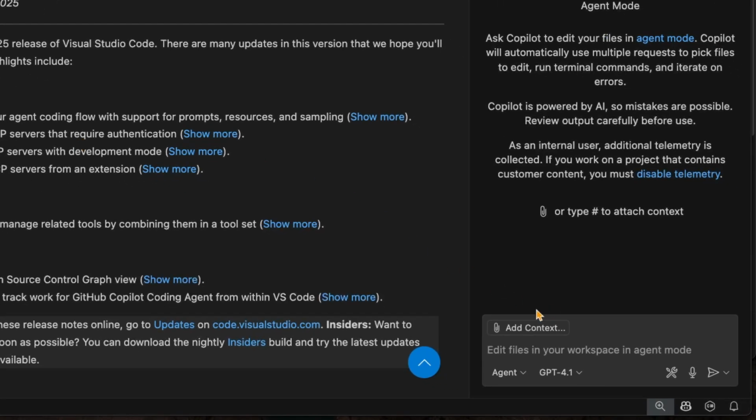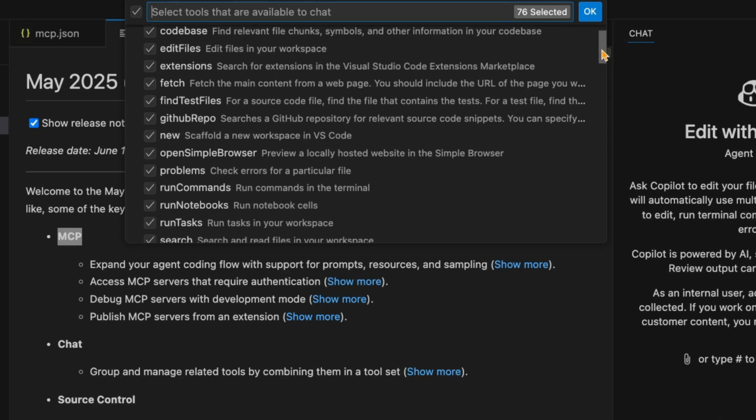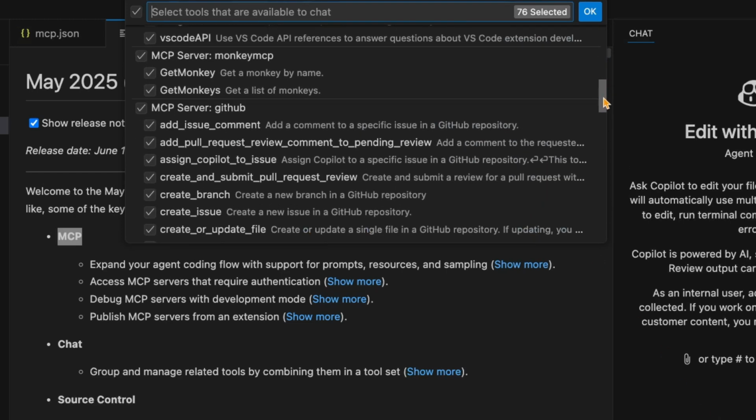Well, you may be used to, for example, the tools inside of GitHub Copilot being readily available when you configure agent mode and/or have additional MCP servers. So for example, here, I have my Monkey MCP and the GitHub MCP, and it's listing all of the tools. So you can provide additional context to GitHub Copilot and the LLMs.